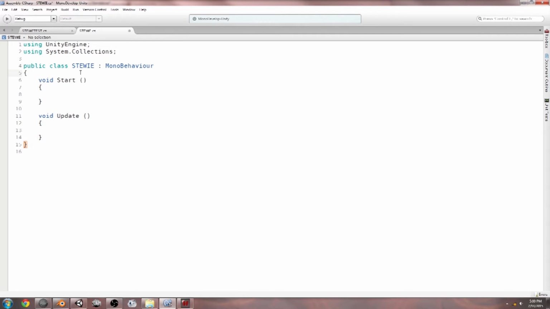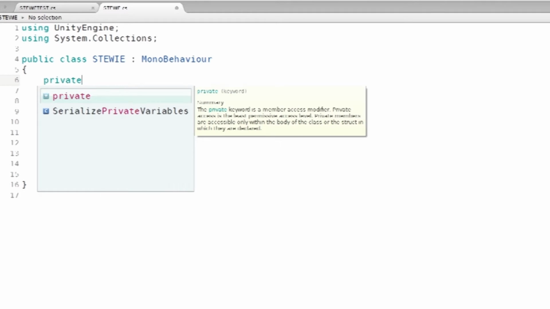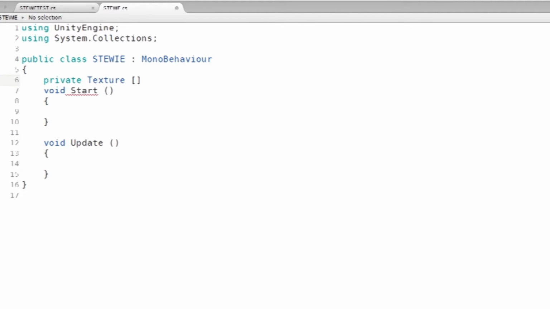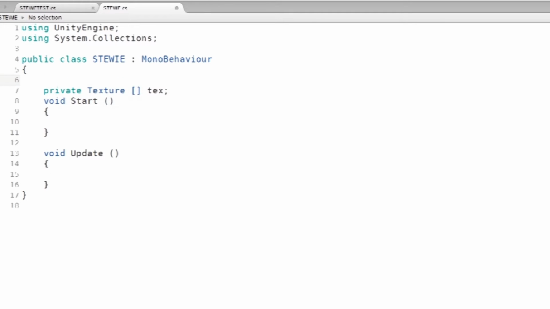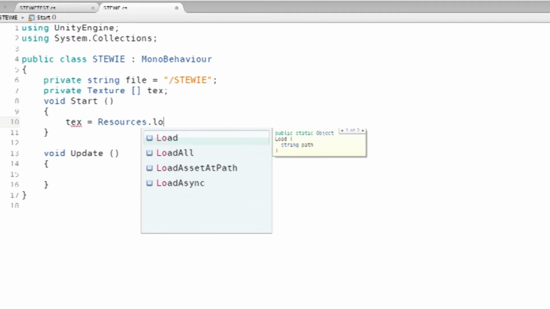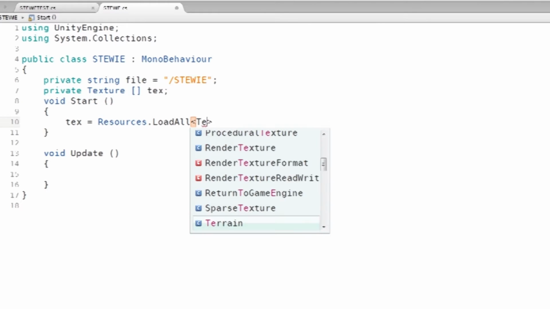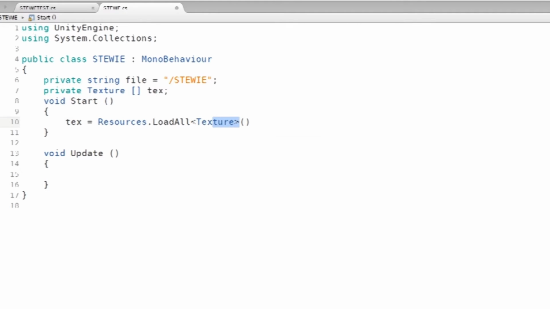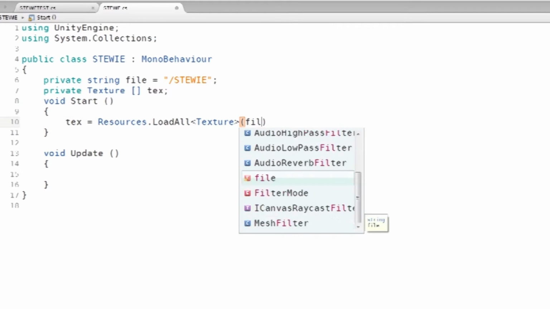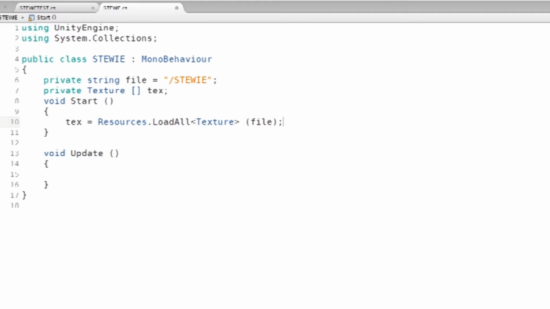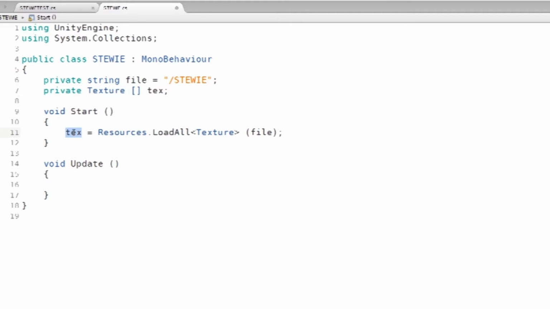So the first thing you need is a reference to the textures, so private Texture, and it's an array. I'm just gonna call it text. Then you also need a file name, so private string file, and it's Stewie. So I'm gonna initialize this text now. Text is Resources.LoadAll, because you're gonna load all of the textures. Texture, that's how you cast it in C#, and it receives a file reference, a file string. So now you've initialized the texture, so this will contain all of the textures, those JPEG images basically.